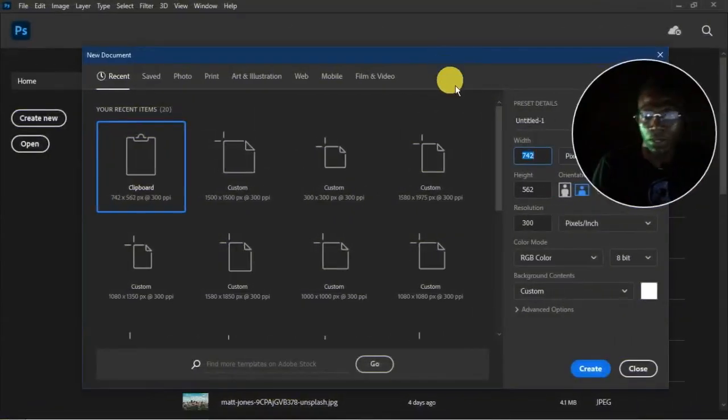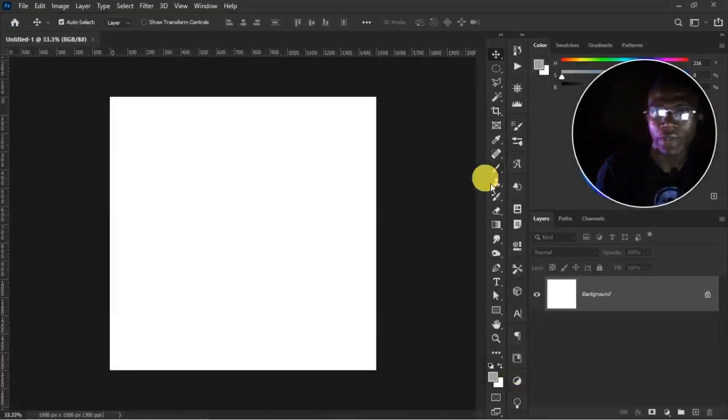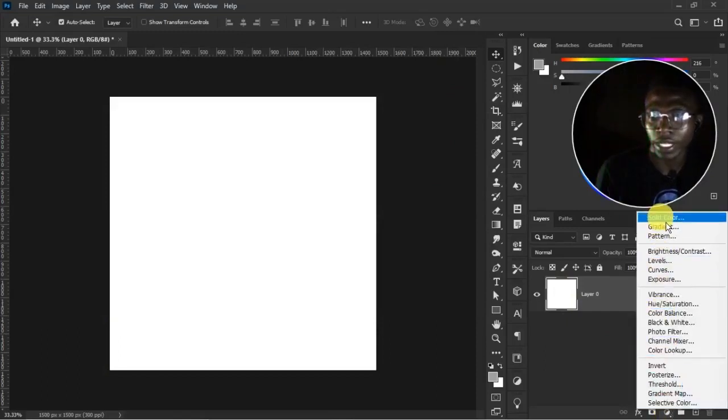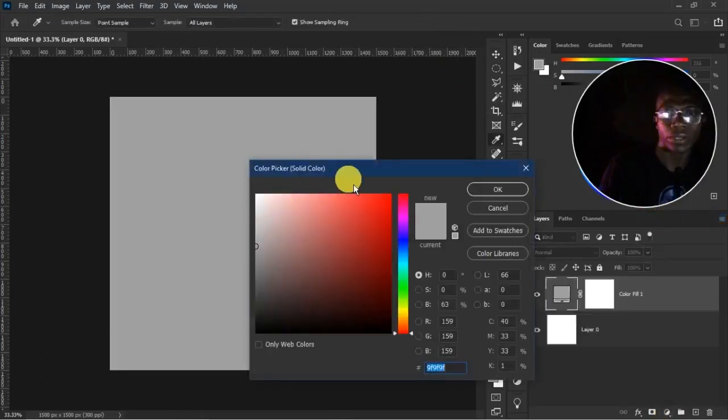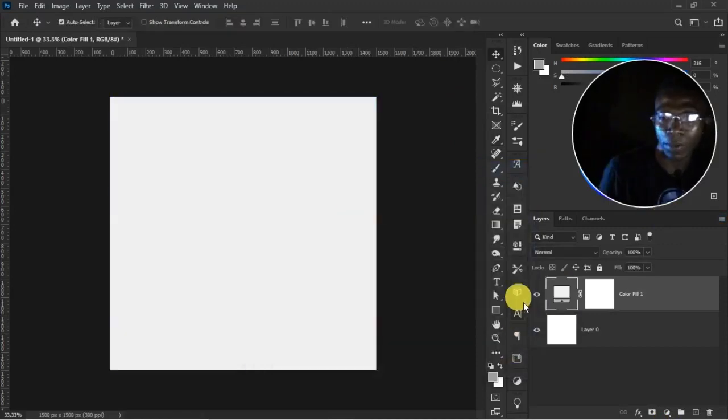So first off guys, we'll be creating a file size of 1500 by 1500 pixels, 300 resolution. So click on create. Whenever you create a new document, you always have the locked layer. So just unlock that by clicking on the lock button, then go to adjustment layer, then click on solid color, and we'll give our first color, which is E6E6E6. One thing about me, whenever I want to make a design having a white background, I don't use pure white, I use a little gray. It just gives the design some feel.